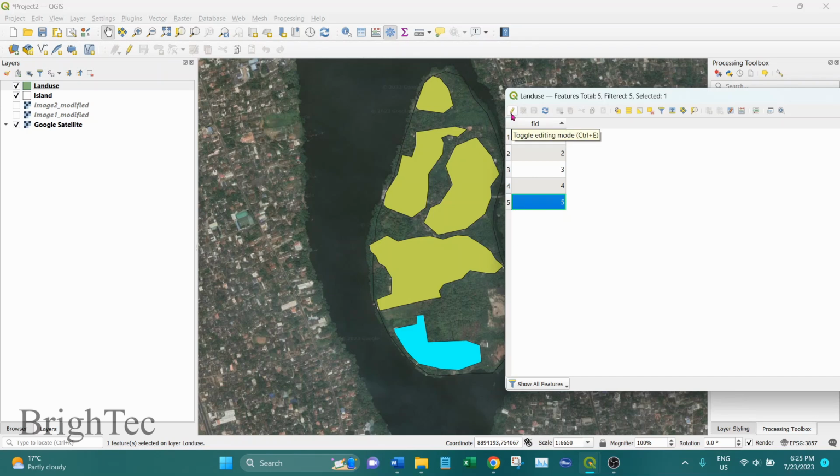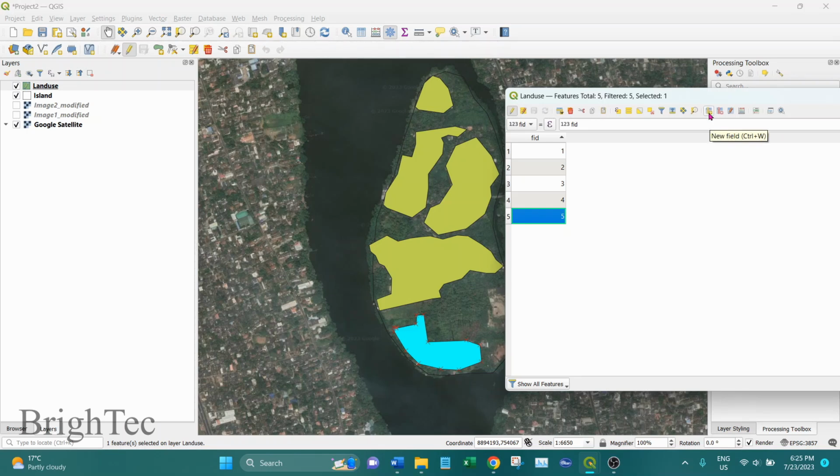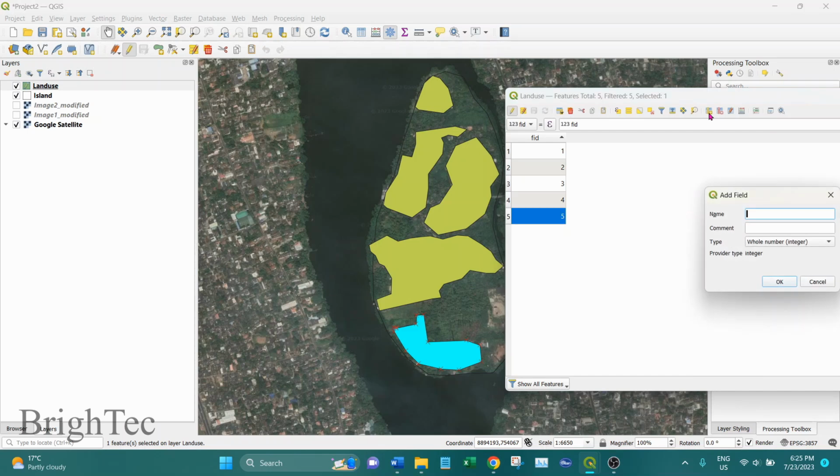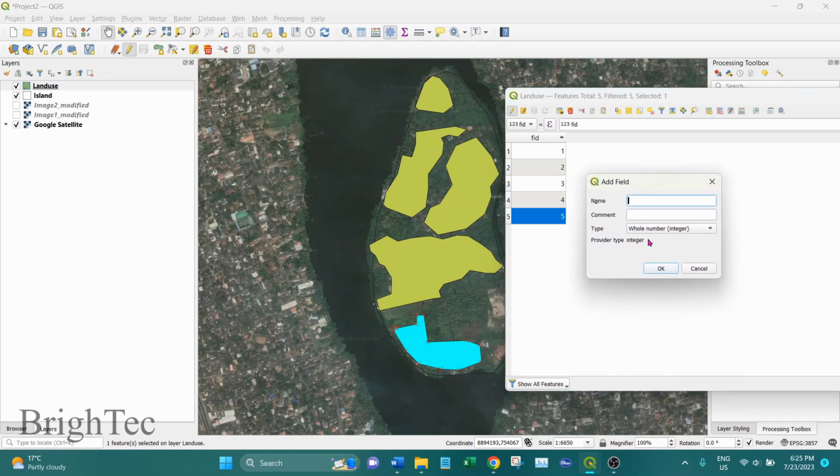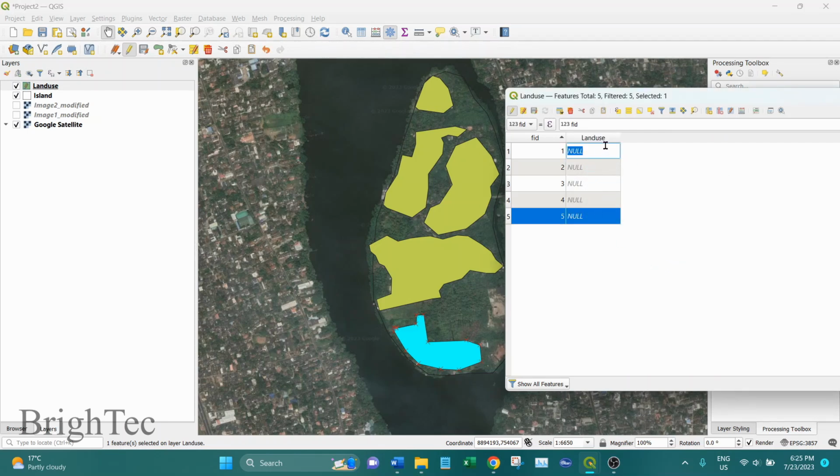So I will click this toggle editing mode, and then this button will be activated, and I can click on that to add a new field. So I will name this field as land use, and it would be a text type column, and length I will keep as 50, representing maximum 50 letters. Click on OK, and now I can add data into this column.